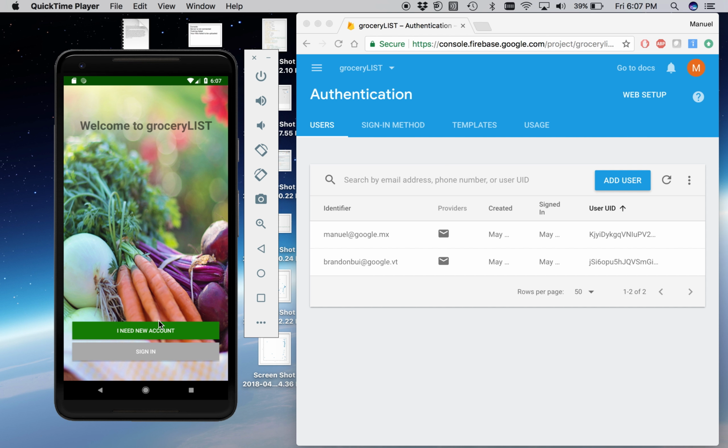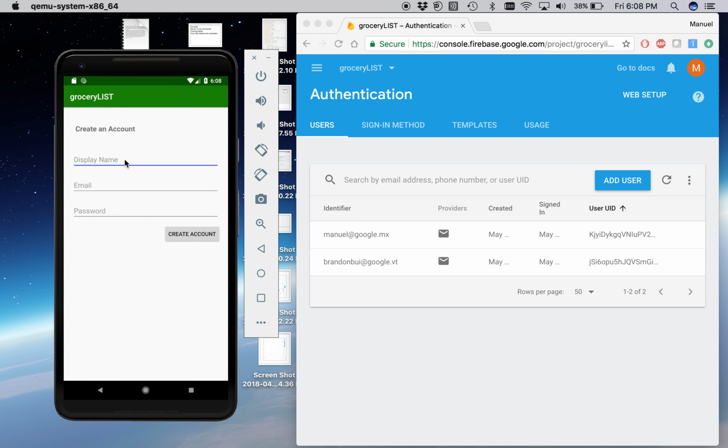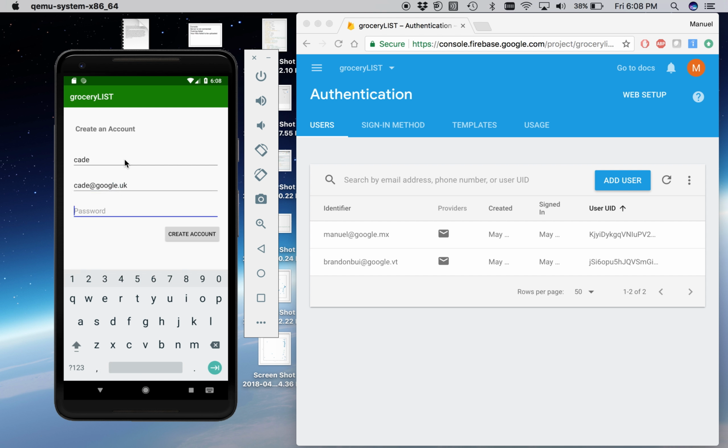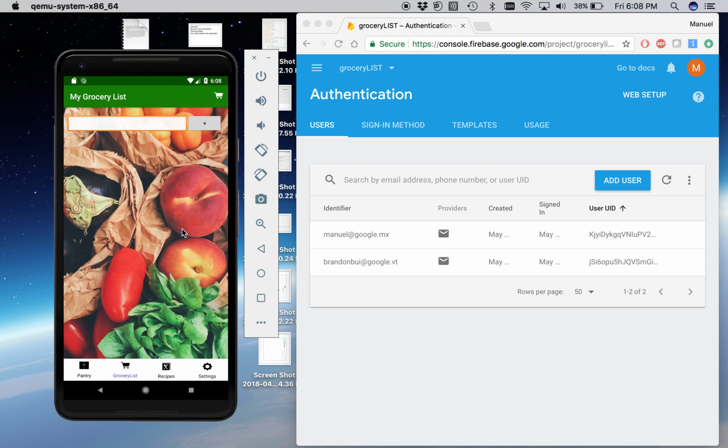Today, I'm going to be demoing some of the features of our Android app called groceryList. So here we start off in the start screen, and the first thing I'm going to do is make a new account. Okay, so I'll do display name of Cade. My email will be cade@google.uk, and password will be password. Create a new account, and we should be taken to our grocery list activity.